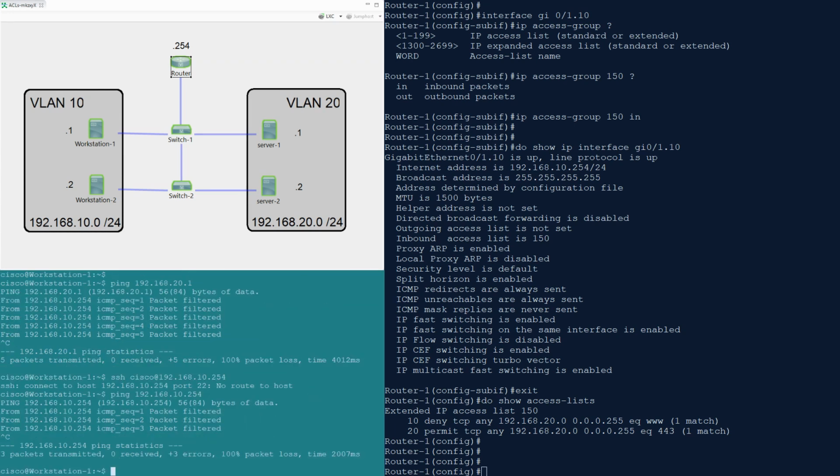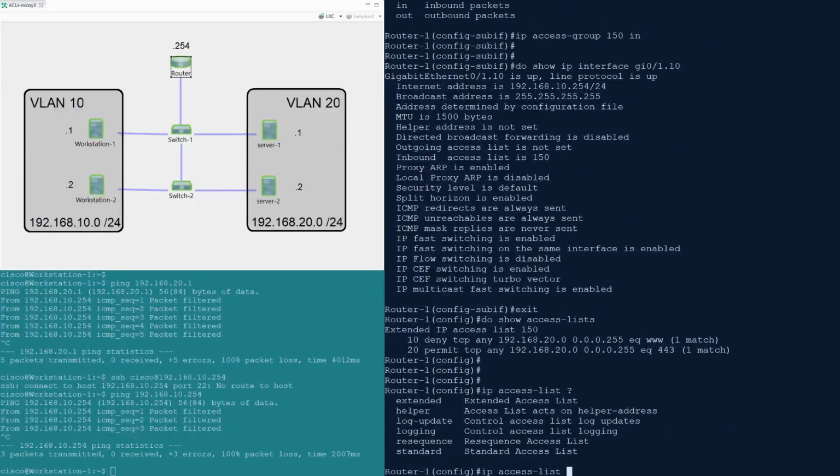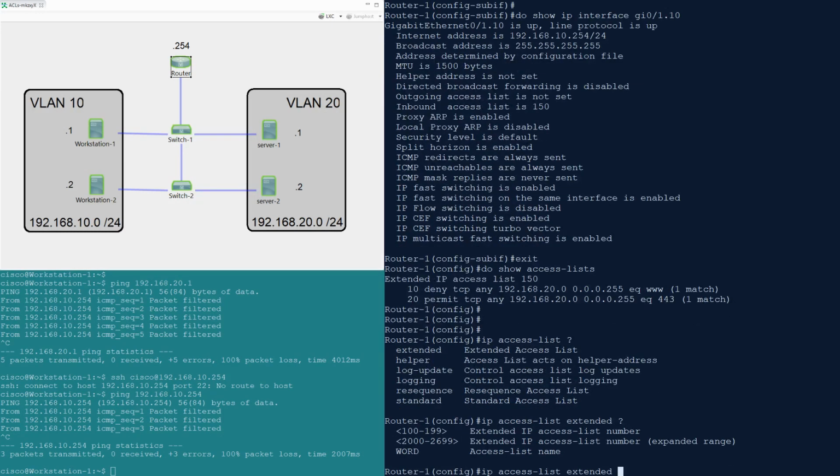To block telnet and allow SSH from the servers, we need to create a new ACL, which we will apply to interface gi0/1.20 later. For some variety, we'll configure this one as a named ACL. Named ACLs are configured with IP access list, and there's no need to worry about number ranges here. We can just use the extended keyword. And now we'll give it a name. We'll call this one Server ACL.